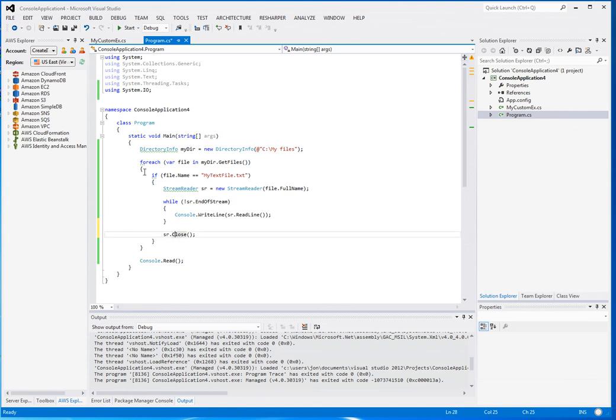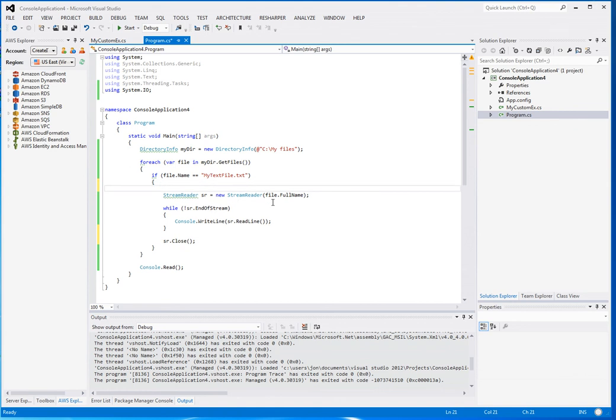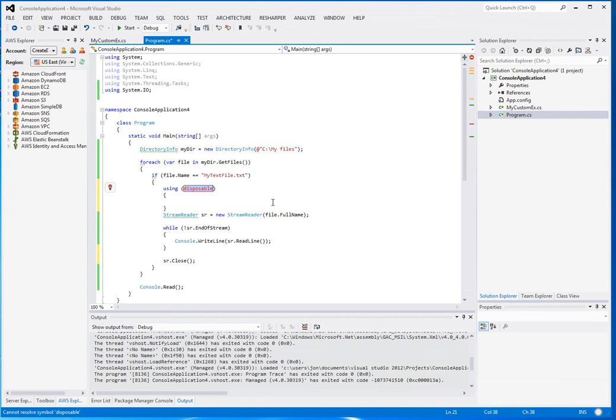So what you can do is use the using statement inside of your program. You can say using, and then we're going to just take this line here and put it up into our using statement.